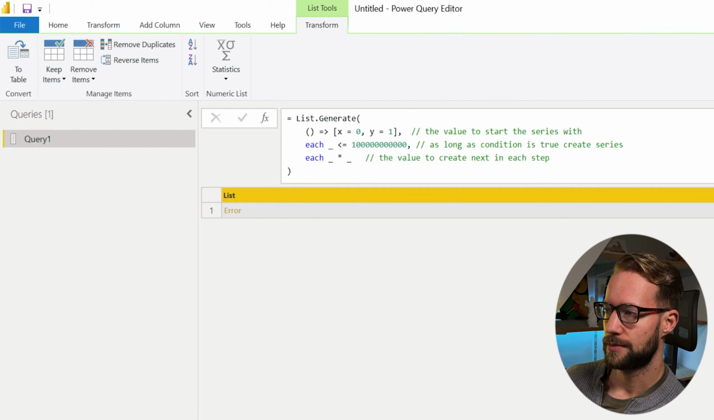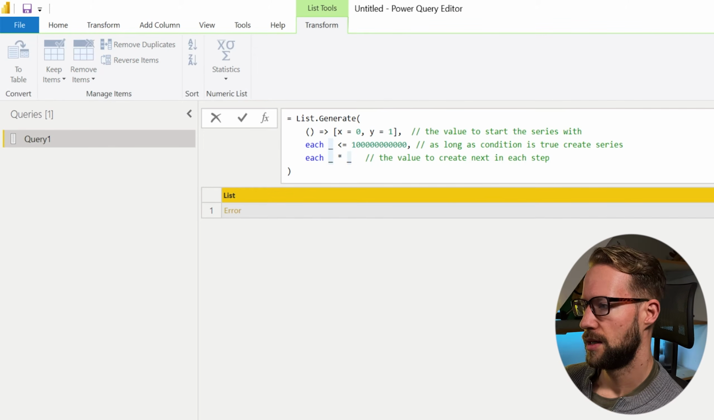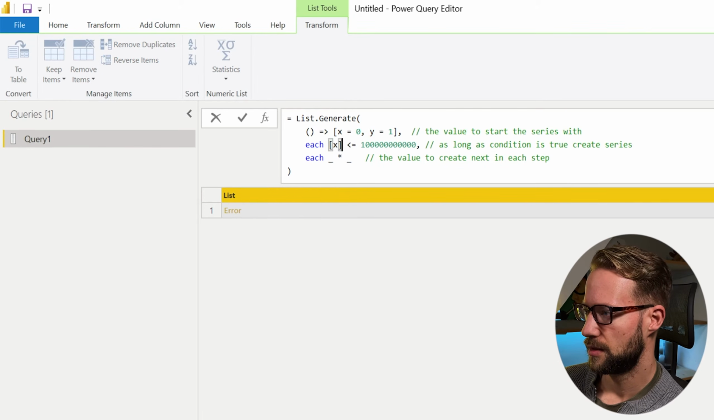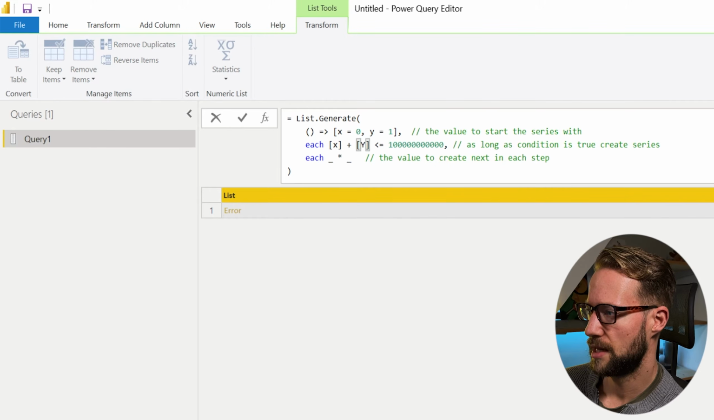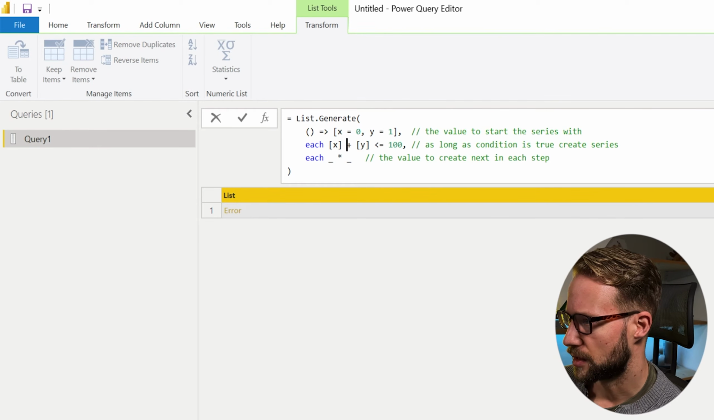So before, we did a check on whether the value that we had in the list would satisfy a condition. In this case, for the Fibonacci sequence, we're going to check if x plus y will equal a certain amount. So we could, for example, write x plus y is lower or equal to 100. And I capitalized something here, which I should not have.